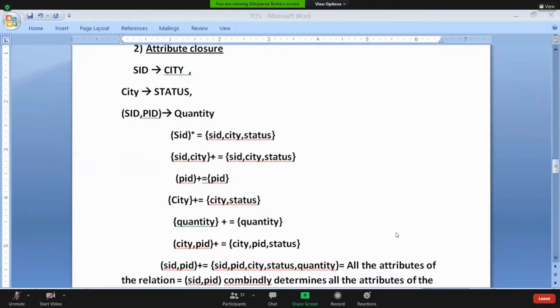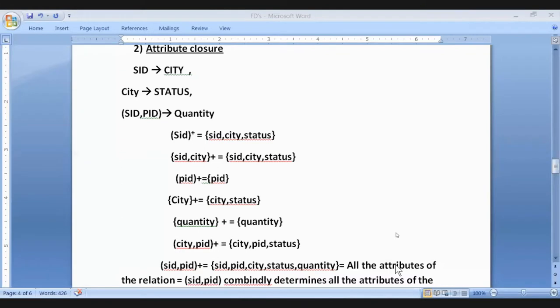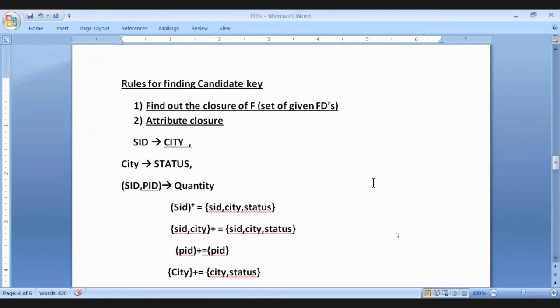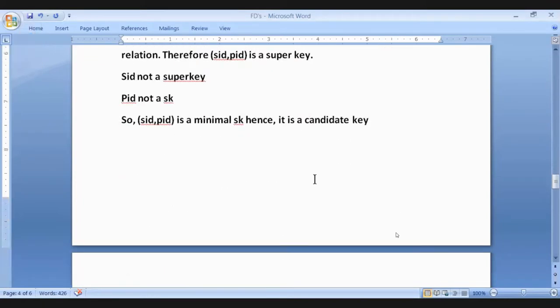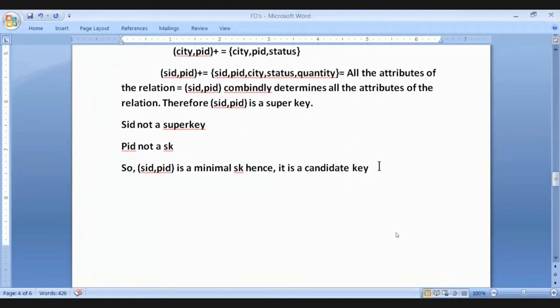So attribute closure is clear with you, isn't it? So this is one of the methods. The first method was closure, but closure is a tedious job because we have to apply every axiom and we might miss some. So attribute closure is a much better method. Another method is known as the reduction method.